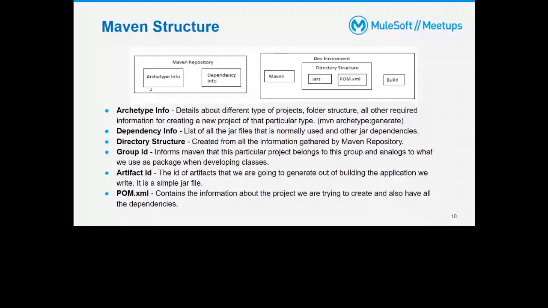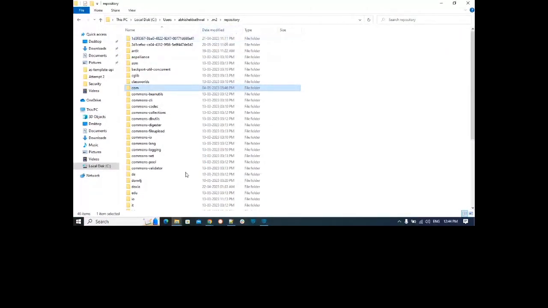So this is how your repository looks. It is a local repository. Once you download anything, you can see everything in your local repository, so that if the same dependency needs to be used in some other application, you don't need to download it again and again. Everything will be there in your local repository.